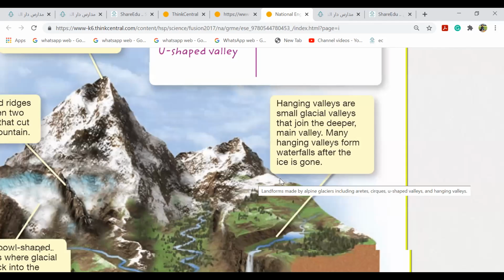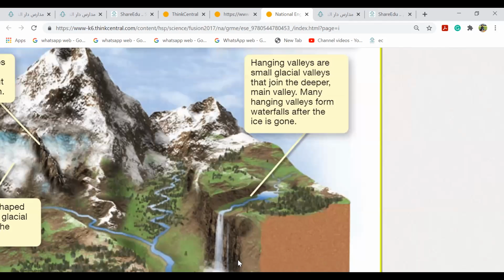Cirques, hanging valleys. Can you see your hanging valleys? I remember I went to Al Sauda. Al Sauda, we say that, right? Above Abha, it's there. Al Sauda, and you can see there a lot of these valleys. Those are flowing from the mountain.